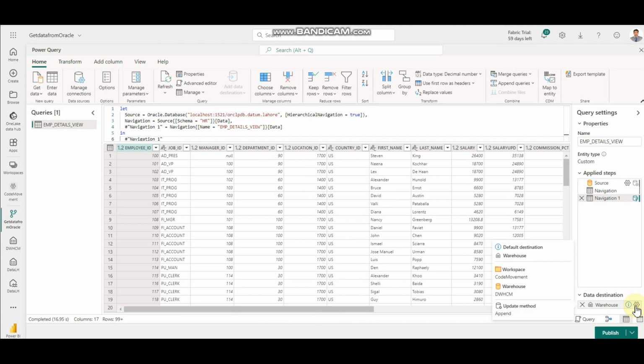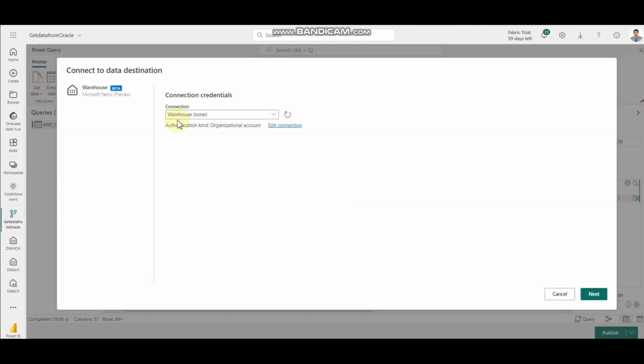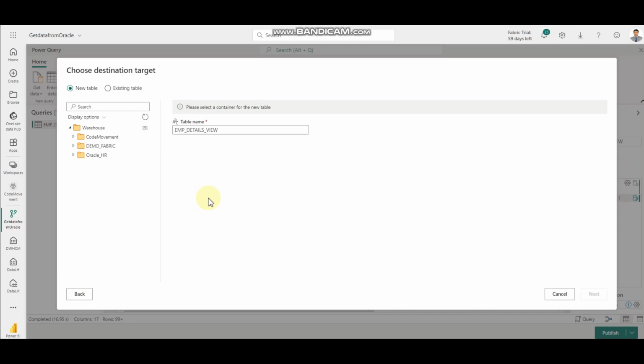So what you need to connect here, and then warehouse none, and next. This is a similar thing if we want to move our tables into a data lakehouse. Similar thing, but in fact we have a warehouse here, and in the lake we have a lakehouse here. So we have a workspace, code movement, here. Let's select code movement, because we are going to update or move our table, or create our table, in this warehouse. DWSCM is our warehouse.